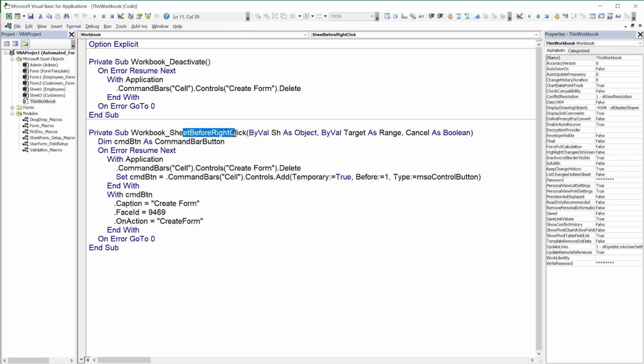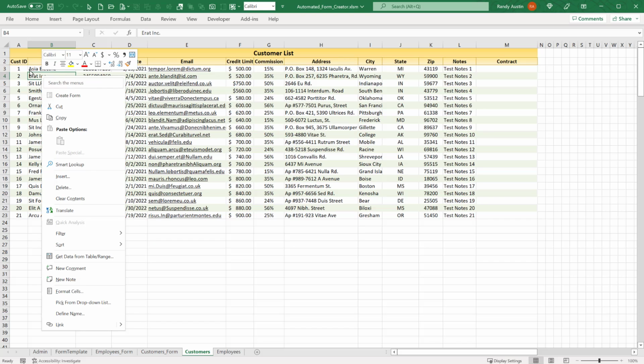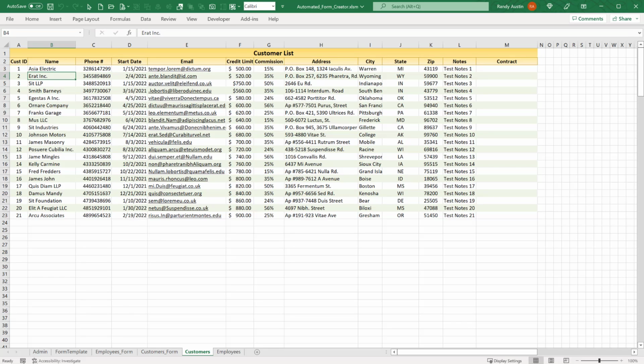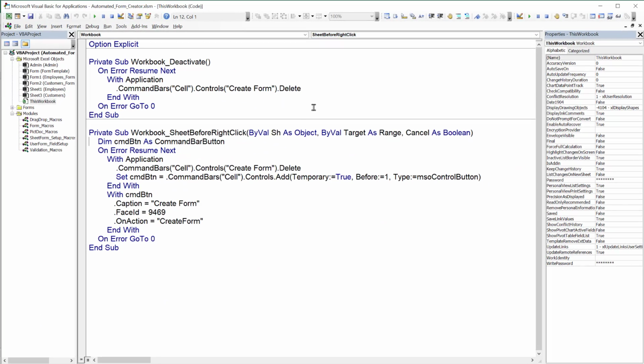When we create the sheet before workbook, we're looking for sheet before right click. That's what we want because that's when our button's going to appear, right? When I make a right click, that's when I want it to show up. So the code is going to be before right click. Here it is right here, sheet before right click.